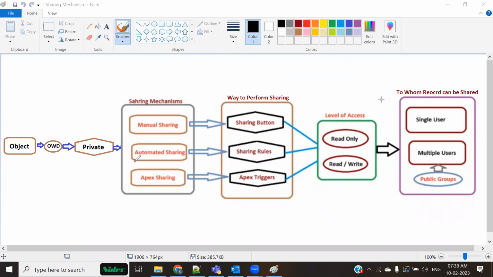If you are sharing the record automatically, how to do that? There are two forms: criteria based and owner based, right? We're going to see that. But whatever the form of automatic sharing you are using, understand one thing, we cannot share it directly to single users. No, it's not possible. Automatic sharing allows you to share the data only to the public group. So that is what you can say is a restriction, maybe a drawback, but I'm not getting the proper word for that.